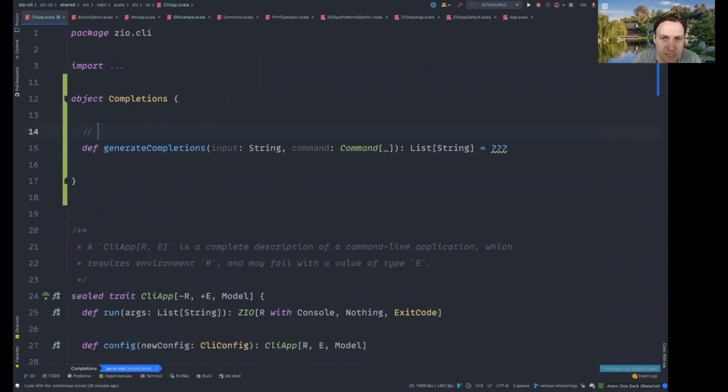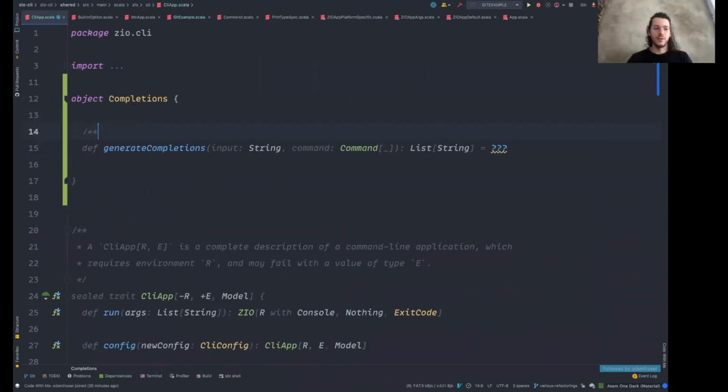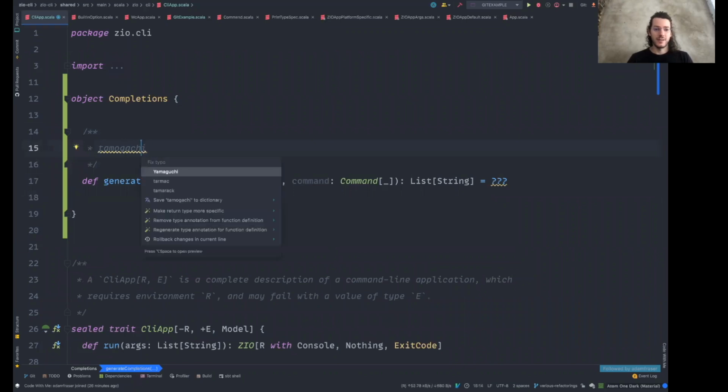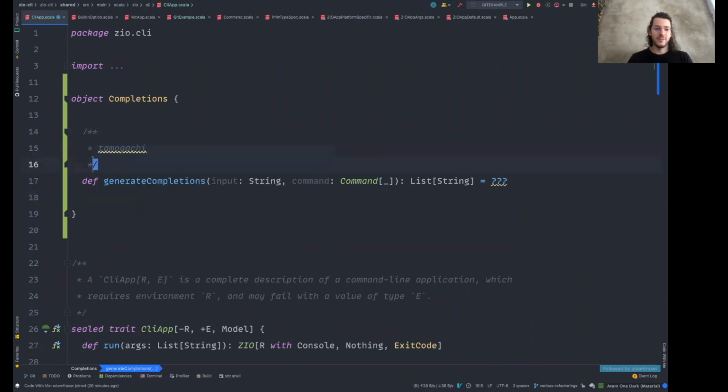Mm-hmm. So the idea, to give an example, is if we had some app called, I don't know, Tamagotchi. I don't know how to spell Tamagotchi.